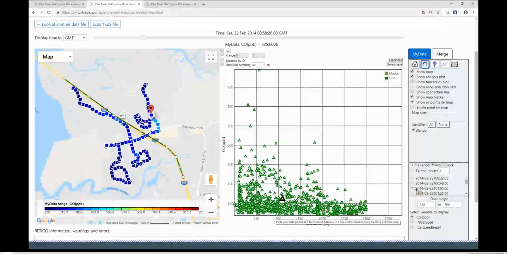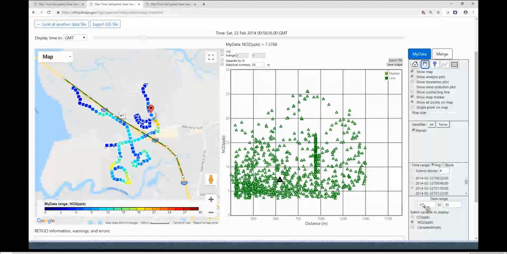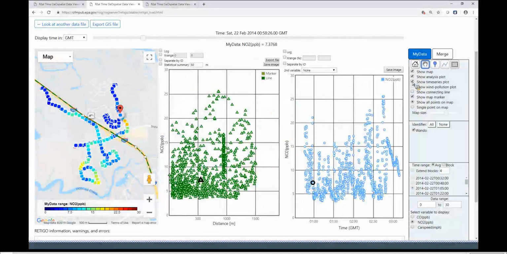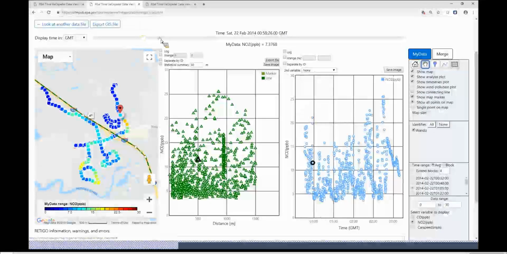Okay, I'm going to switch back to NO2 real quick, and I'll bring up the time series again, so we can actually show. So now we're seeing the map on the left, our analysis plot in the middle, and our time series on the right, all linked together, as I mentioned, as I move the time slider.